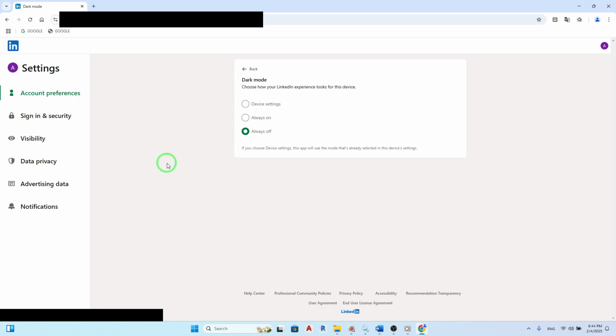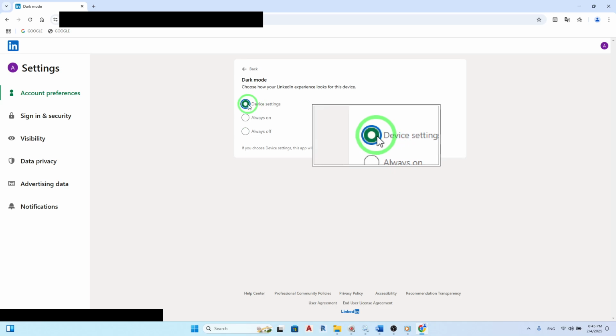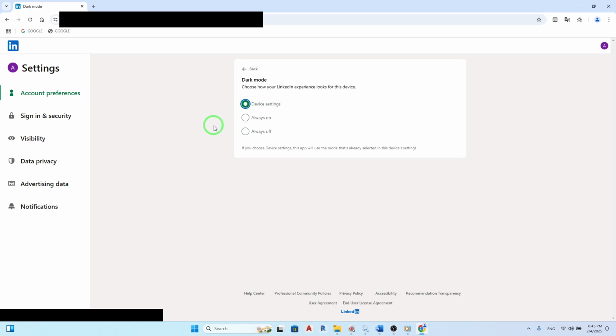Here, you'll see several choices regarding how you want LinkedIn to appear. To enable dark mode automatically based on your device settings, select Device Settings. This option allows LinkedIn to adapt its display according to the theme set on your computer. If your operating system is set to dark mode, LinkedIn will follow suit and provide a more visually comfortable experience.